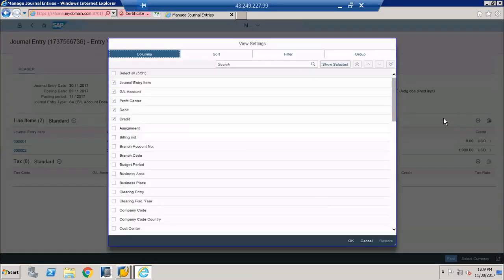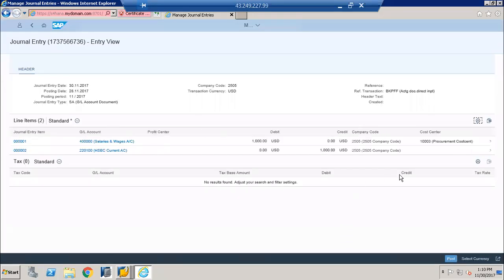When you go into this, you can choose which fields you want to see. Now, I want to see the company code and the cost center. They are down here, and you just click them as you do in any normal standard app, and then click OK. And there you see, this transaction pertains to the company code 2505, and the cost center is the procurement cost center. So I have procured some services from some people, and I am posting it to the cost center 10003, and this debit goes to that procurement cost center.